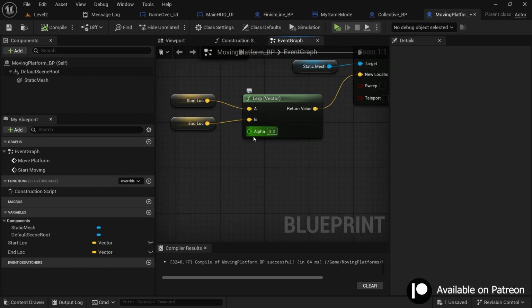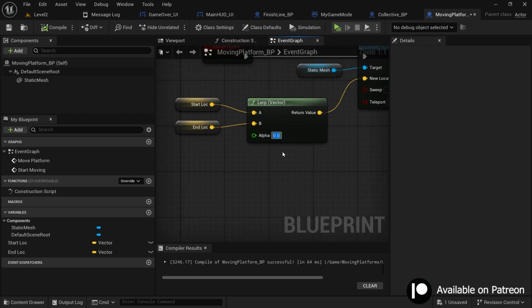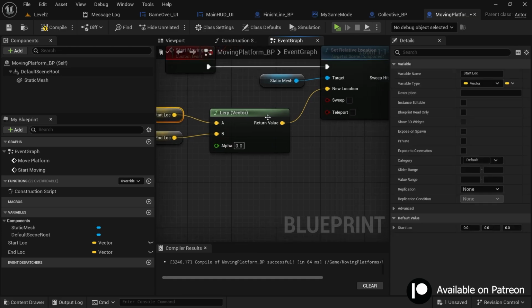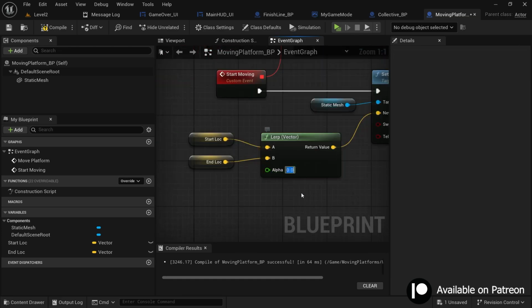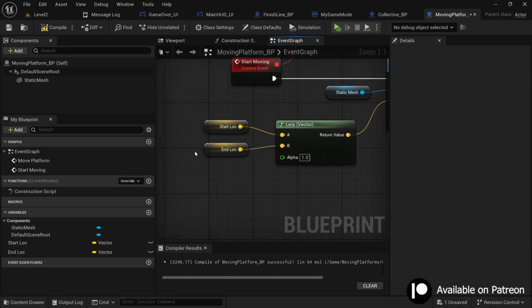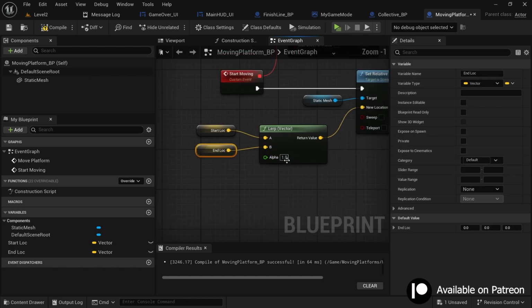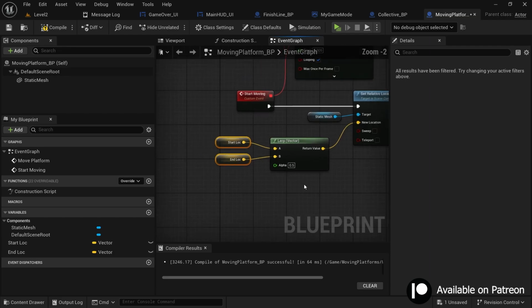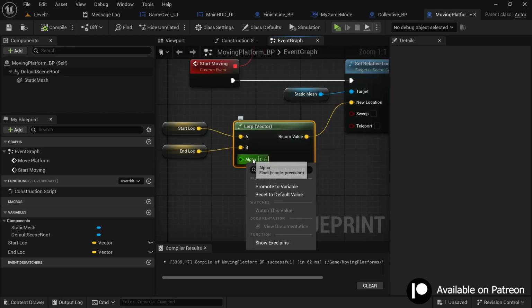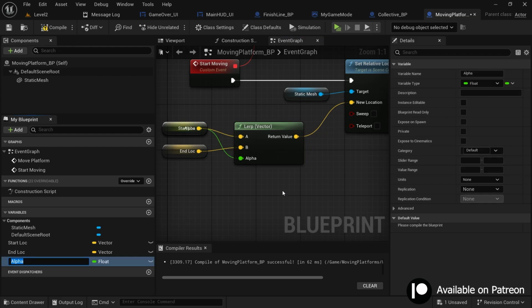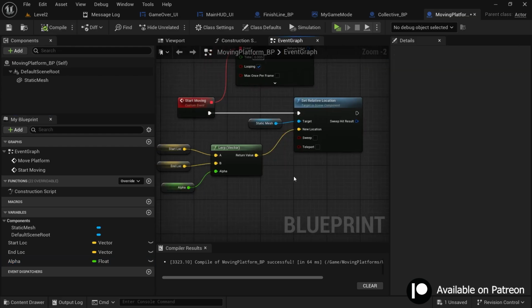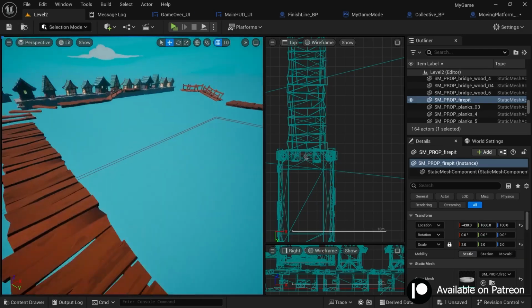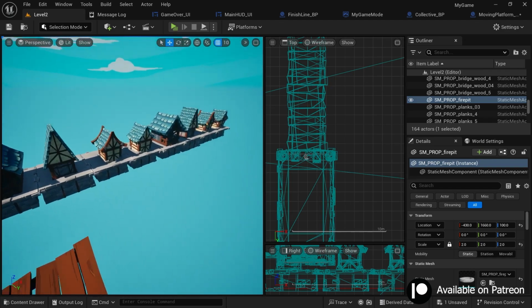Now what is this alpha for? So the alpha value is normalized between 0 and 1, and when it's 0 it is going to give us this A point as a return value, and when it's 1 it is going to return the B value. So we can do interpolation between A and B, like if the alpha value is 0.5, it's gonna give us the value just between them. So what I'm gonna do is promote this to a variable, call this alpha, and now let's place this platform into a level so I can demonstrate how it works.